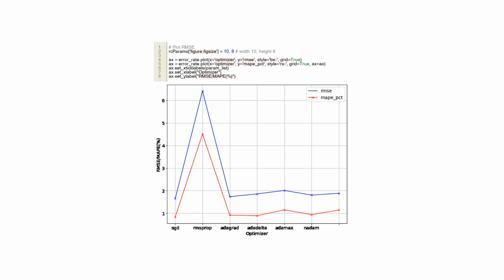Both of these lines are plotted on the same figure AX, which is used to display multiple lines on the same plot. The X-tick labels are set to be equal to the values present in the parameter list variable. The labels on the X-axis are set to be optimizer, and on the Y-axis, the labels are set to be RMSE MAPE point, which helps in understanding the values being plotted. Overall, this code generates a plot to easily compare the performance of different optimizers in terms of RMSE and MAPE for a given dataset.